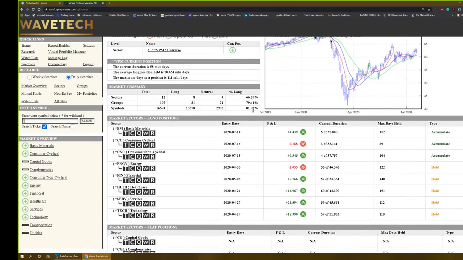Now, it shows us that 81% of the symbols are long, 13,578. And this was up a few weeks ago, I think as we came in around June 9th, we were printing somewhere around 90% long. So what we've seen since then, after the June 9th high, we saw some rollover of the database.